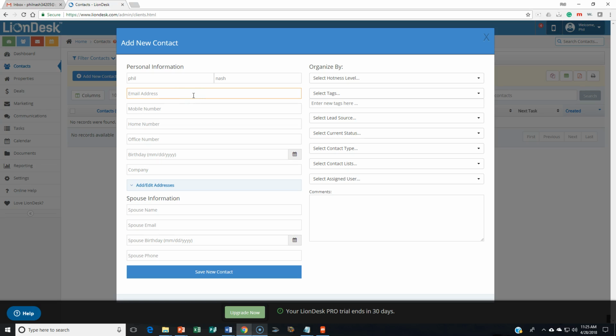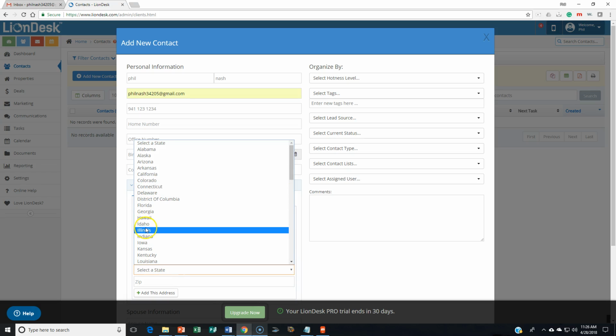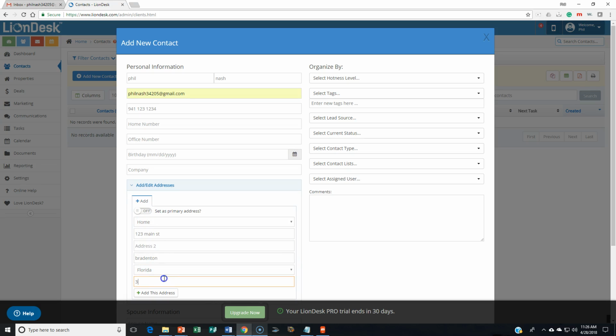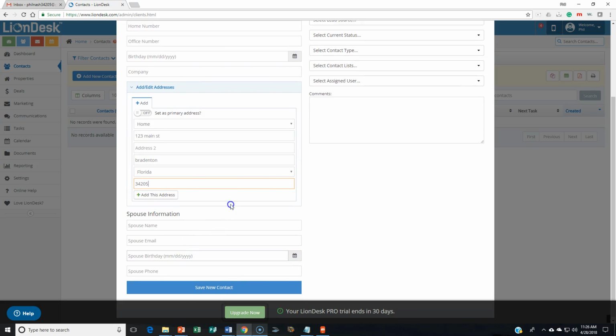Email address, I'll tell you what we'll do, we'll do that. 34205. Mobile number, once again, it doesn't really matter what number you put in there. I'm just messing around here. I could put in the person's address if I wanted to. You know, it's 123 Main Street. Obviously do it nicely with capitals and what have you, and Bradenton, something like that. And you can put in the state if you wanted to, and zip code 34205, whatever. There we go. You can put in spouse information, any other bits and pieces.